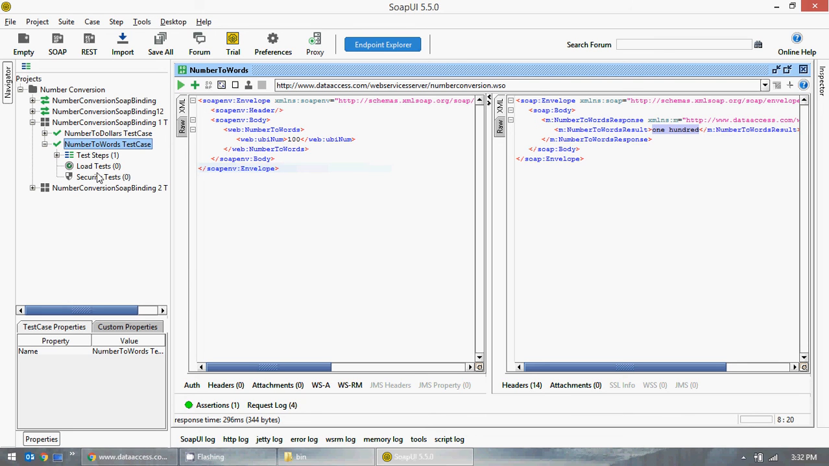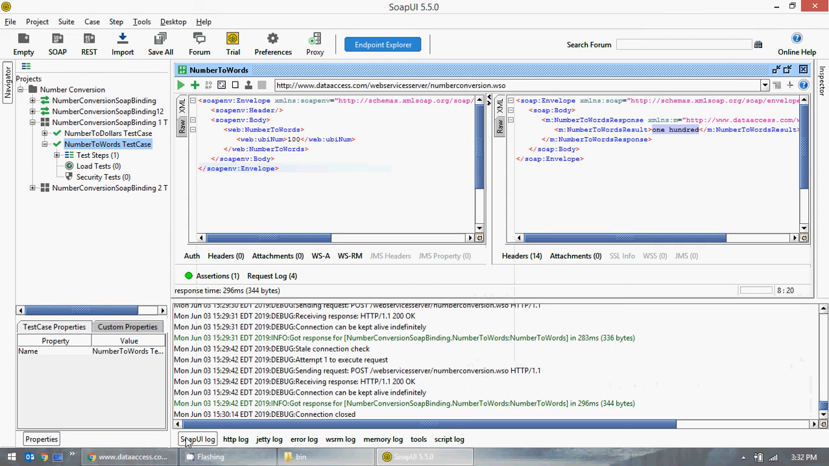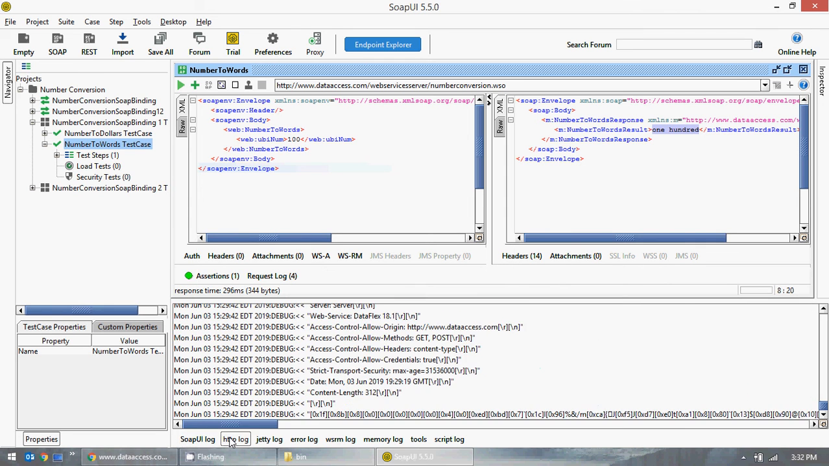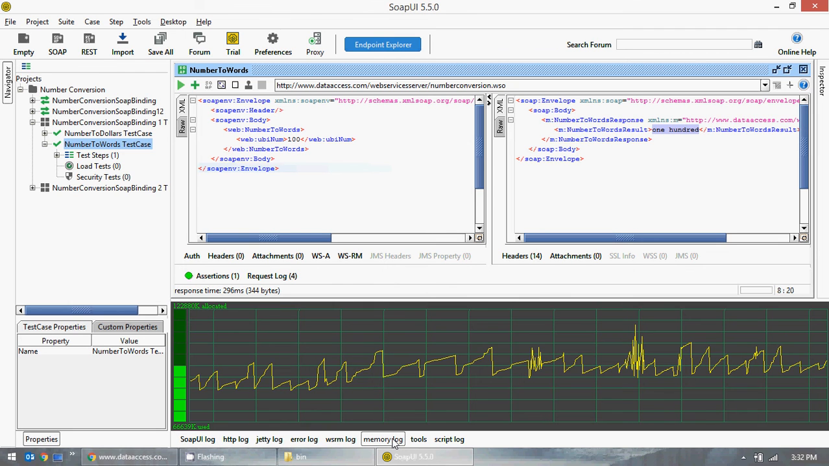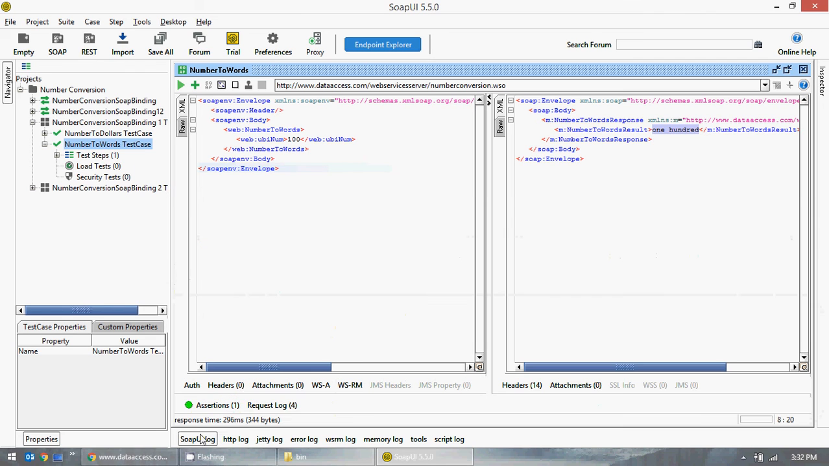Okay, make sure you see the logs. If you are getting some error, see exactly what the error is. Check the HTTP log as well as the SOAPUI log. The memory log is not that useful unless you are doing load testing. We will go to that and see.